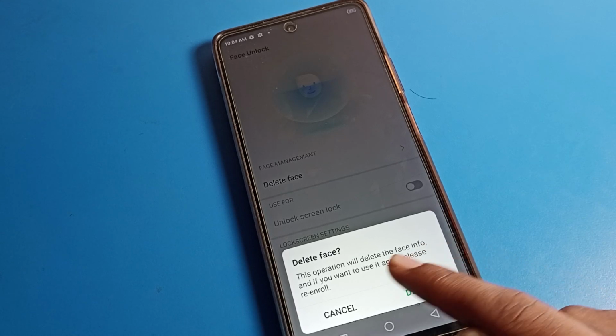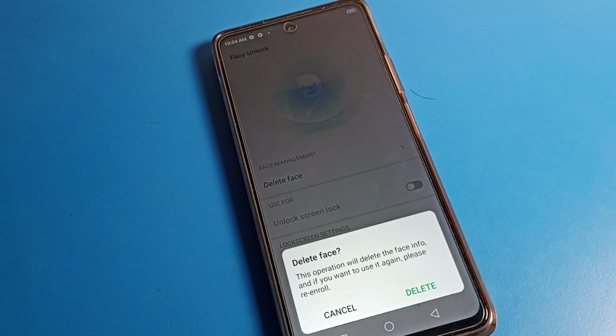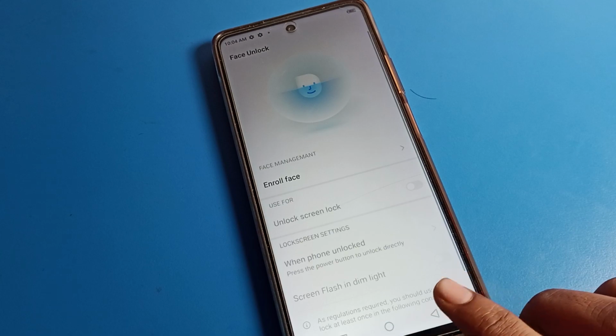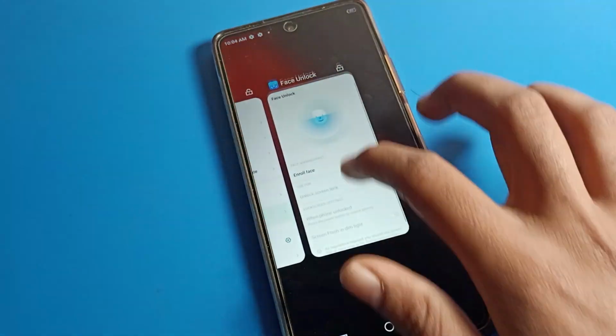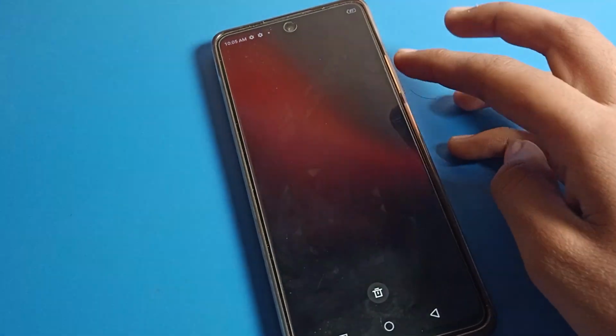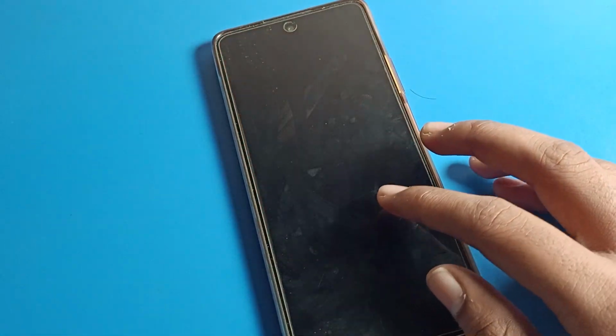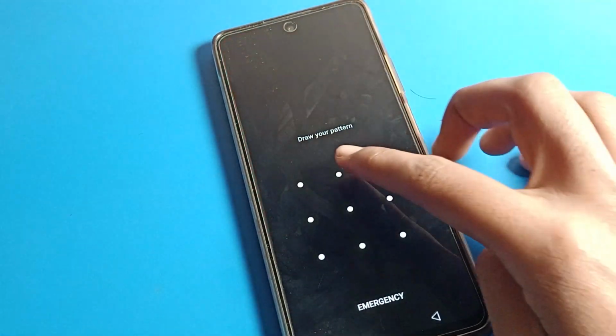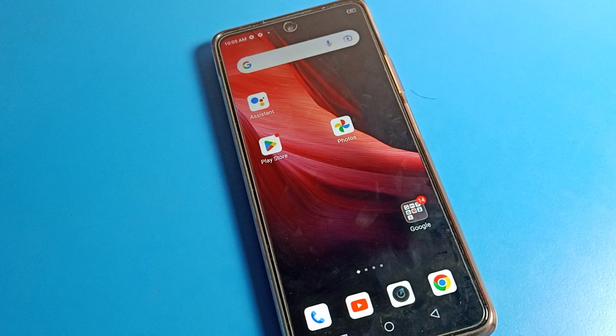And if you want to use it again, you will have to show your face again. So at the delete option, tap here. Friends, you can see the face lock will be deleted on our phone, and we cannot use this face lock on our lock screen in Infinix mobile. So friends, you can draw your pattern to unlock your phone.